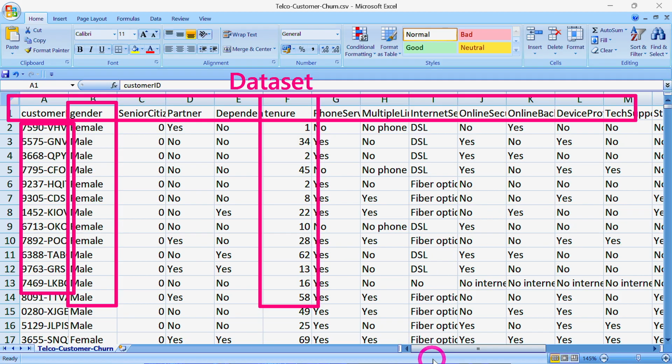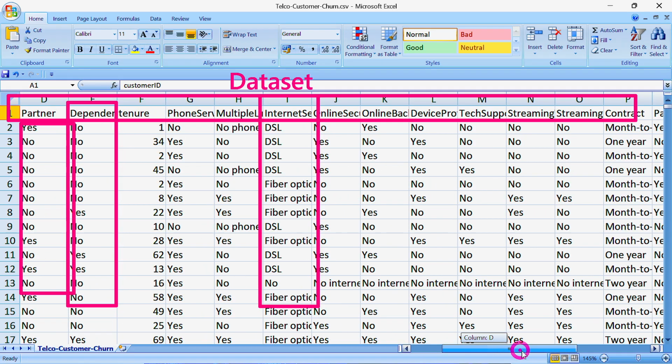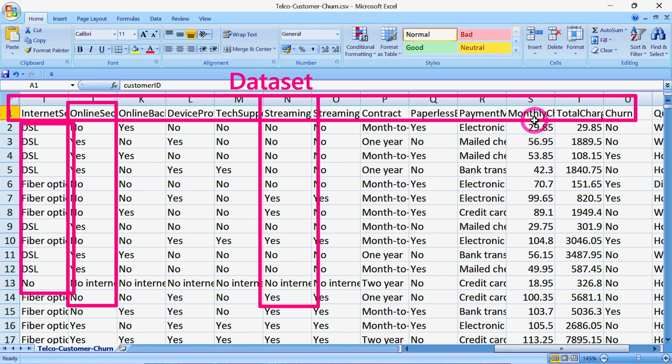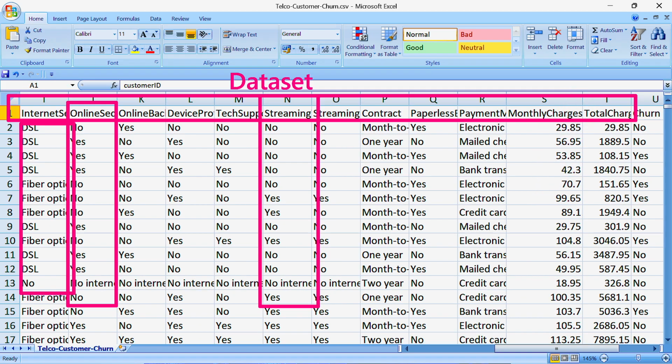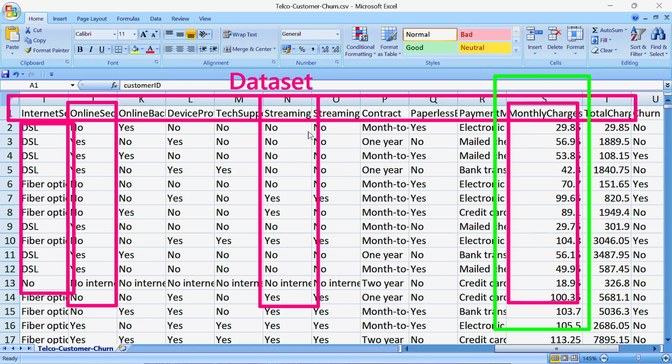When you scroll right to this part, we have another column, monthly charge, which is in decimal format. Here you can see all decimal values are depicted. This table name is tele customer churn.